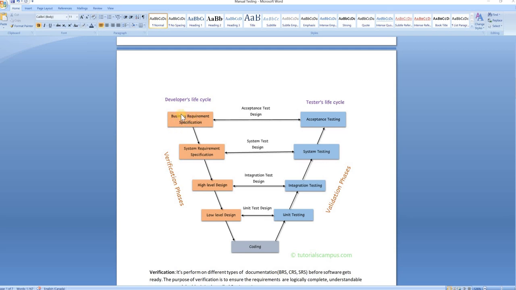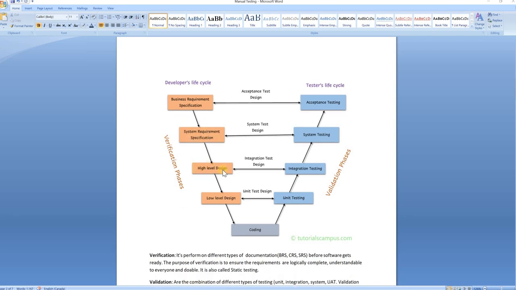And after that, the product owner, project manager, or product manager breaks down this business requirement into a system requirement or functional specification. The functional specification uses more technical words, like what the technology would be, the different languages, and all other stuff. This is called the system requirement specification. And after that, there is a high level design.